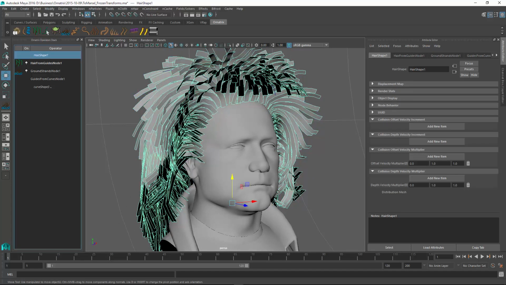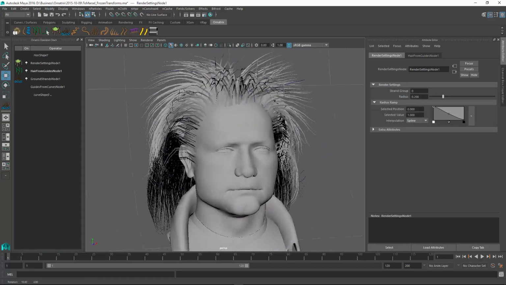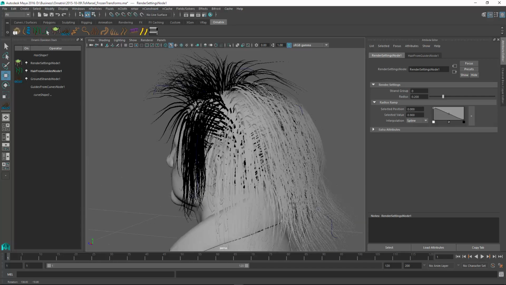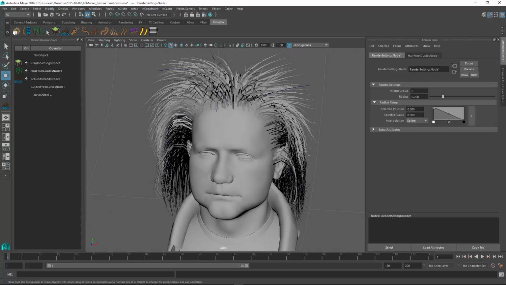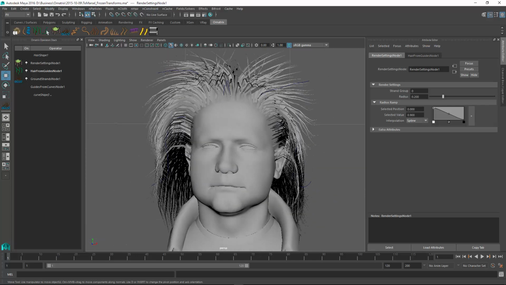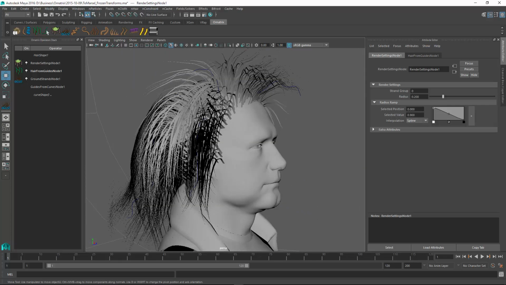So just as a last touch, I might add my render settings modifier to give some width to the hair, and then I can continue working with my hair just like I would in any other situation. I hope this gives you a quick glimpse of the possibilities of using Ornatrix to generate hair directly from Maya's curves and have a parametric hair asset as a result.